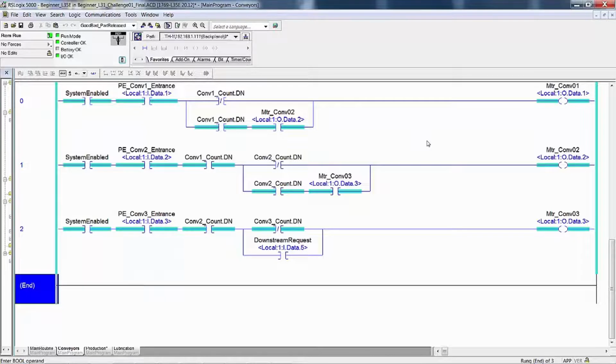You could get so distracted with the logic that you are not visualizing the process. The photo eyes will not see cartons unless they are moving. Turn off the photo eyes in reverse order that you turn them on. 3, then 2, then 1. Are any conveyors running? No. Why? Well, because now the photo eyes are blocked, there's no cartons to move.